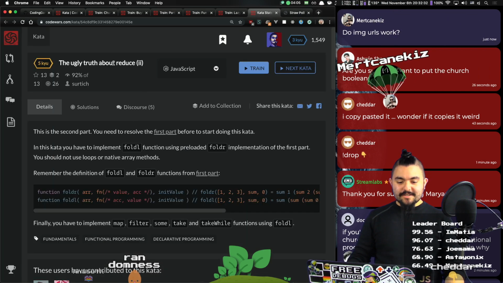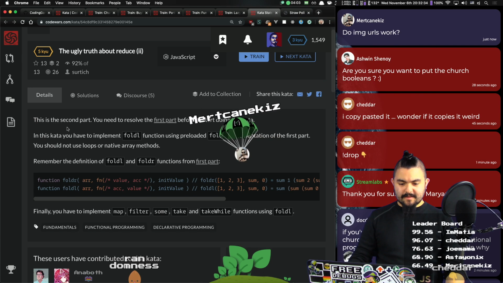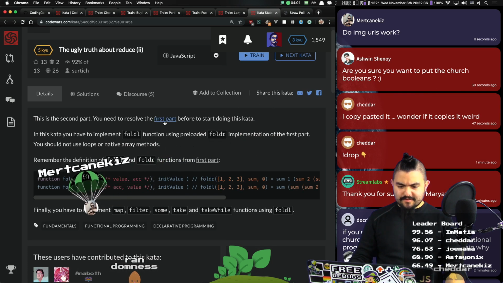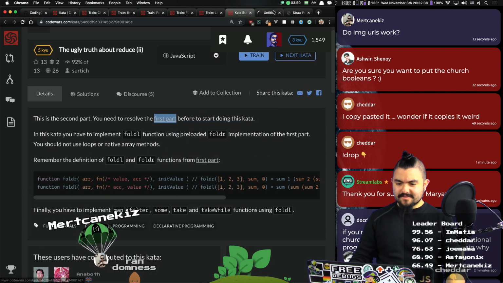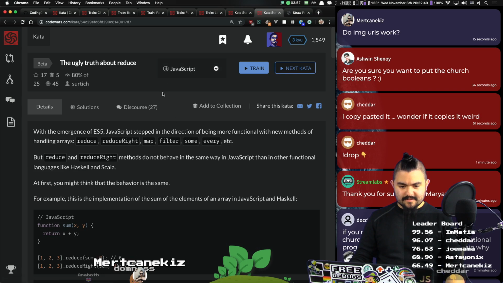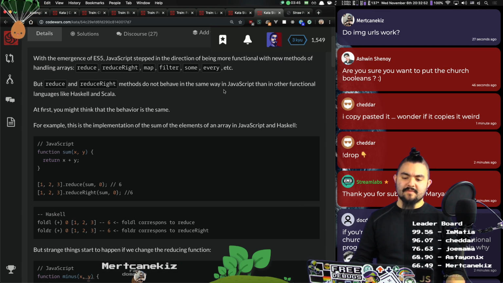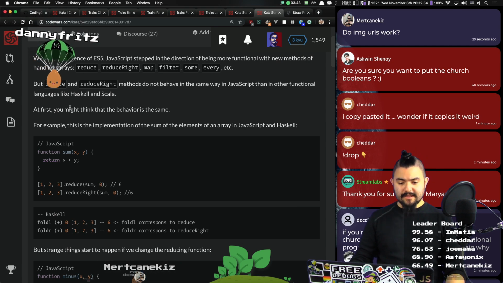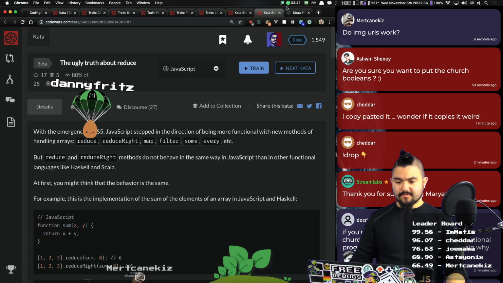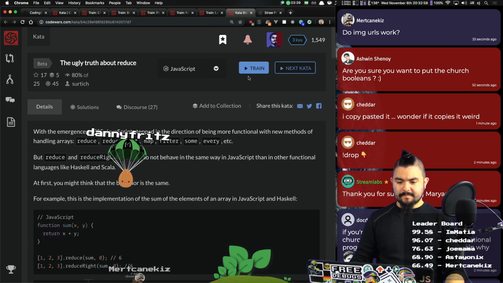And this one, the ugly truth about reduce. This is the second part. You need to resolve the first part before doing this kata. What's the first part? It's in beta. With the emergence of ES5, JavaScript stepped in the direction of being more functional with the new methods. But reduce and reduceRight methods do not behave in the same way in JavaScript as in other functional languages like Haskell and Scala. Okay, well we'll do this one, not this one.